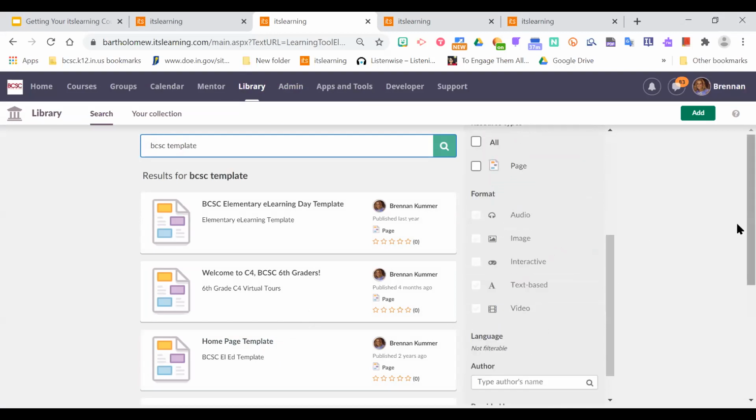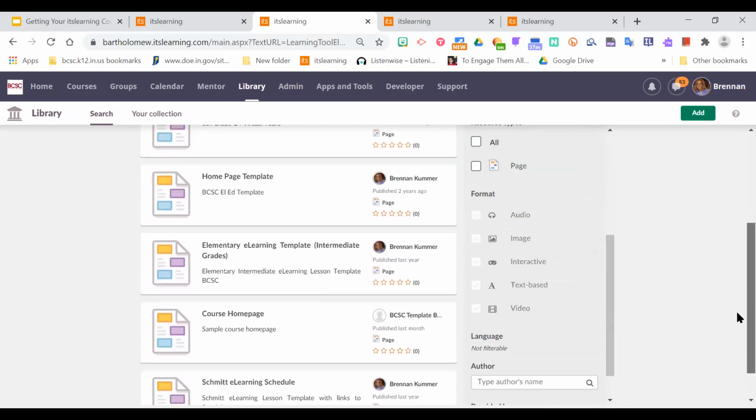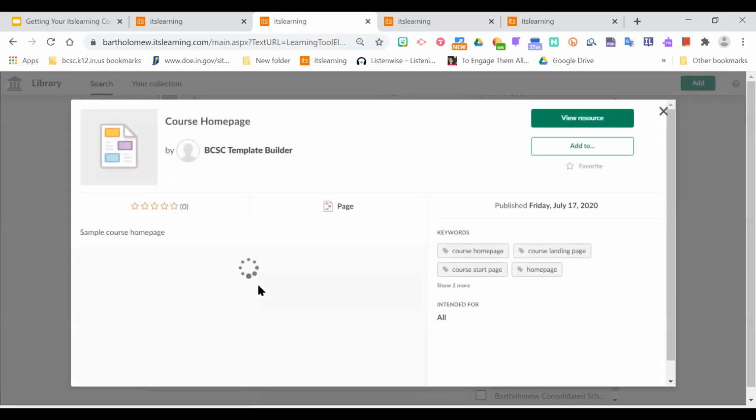No, it's not that one. That was a different one. I will have to do some digging on the exact one, oh, here it is, course homepage. This one. And you'll know it's that one because it's by BCSC Template Builder. Go to the itslearning library and look there.